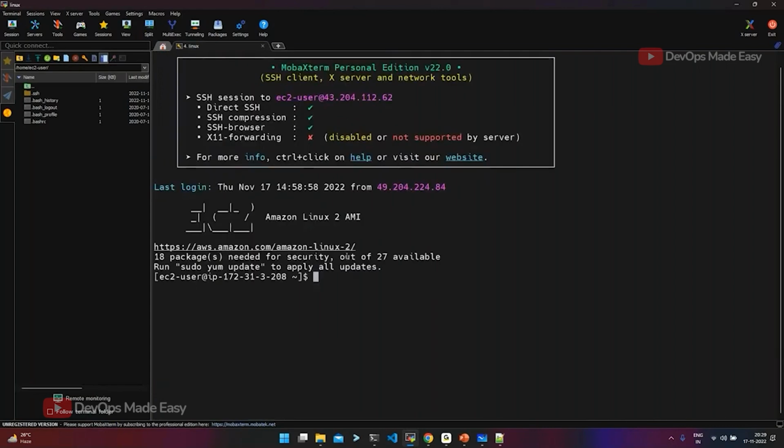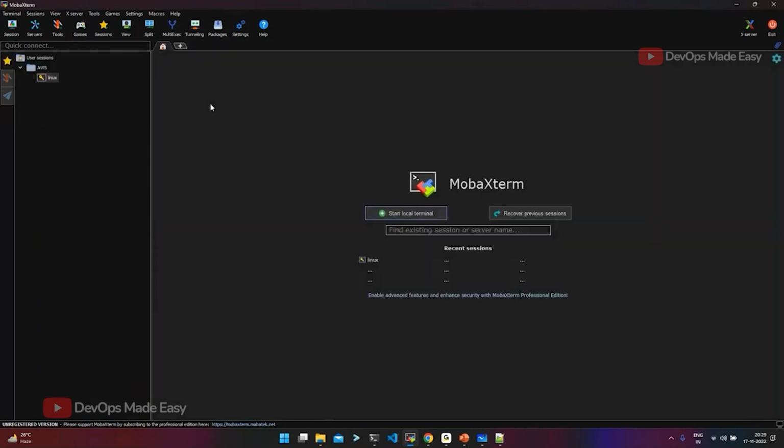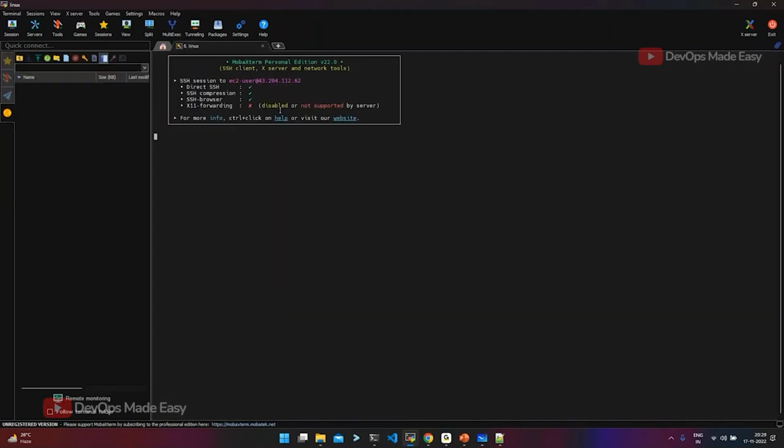You can also of course use exit and all, so automatically that session will be terminated. You can close that. All the recent sessions will be visible here. You can also just click on that, it will be there.